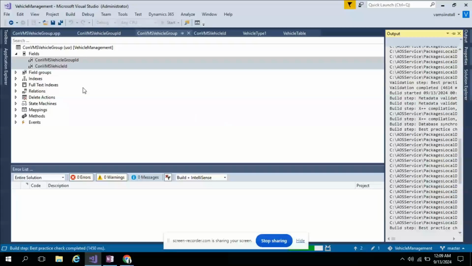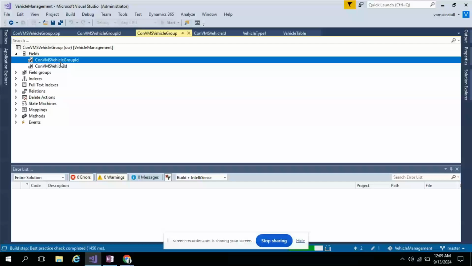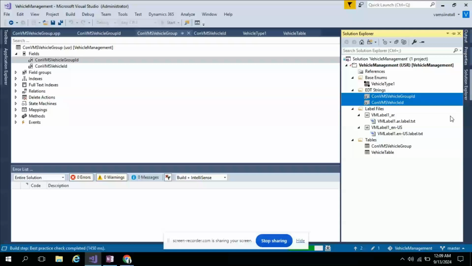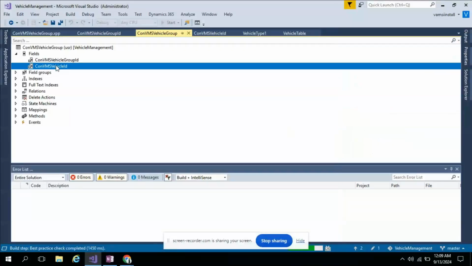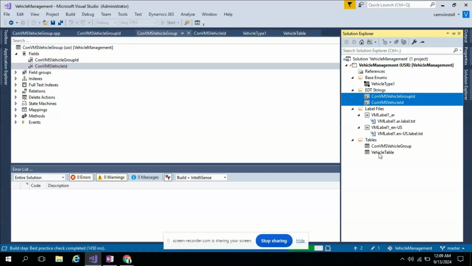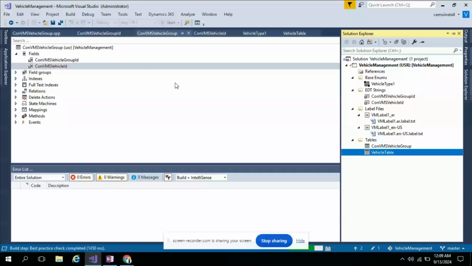Now the build will take time, and meanwhile we will go back to these two fields and we will add a relationship in the vehicle group ID field. If I don't add the vehicle group ID field table relation, what will happen? Nothing will happen. This group I just want to connect to my vehicle table, or the vehicle group table. In the vehicle group, the vehicle ID field will be attached with the vehicle table. So this is the reason why I am adding the table reference over here.